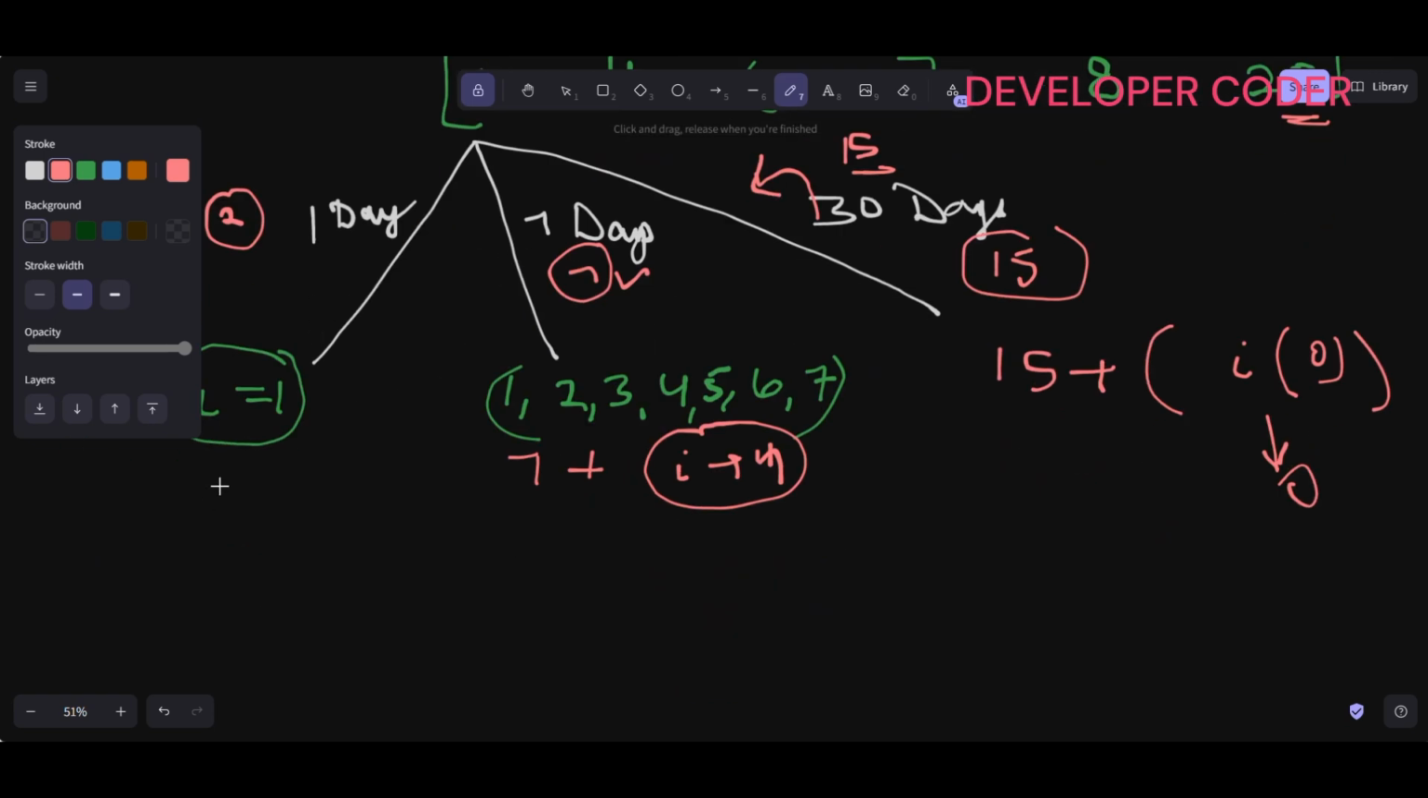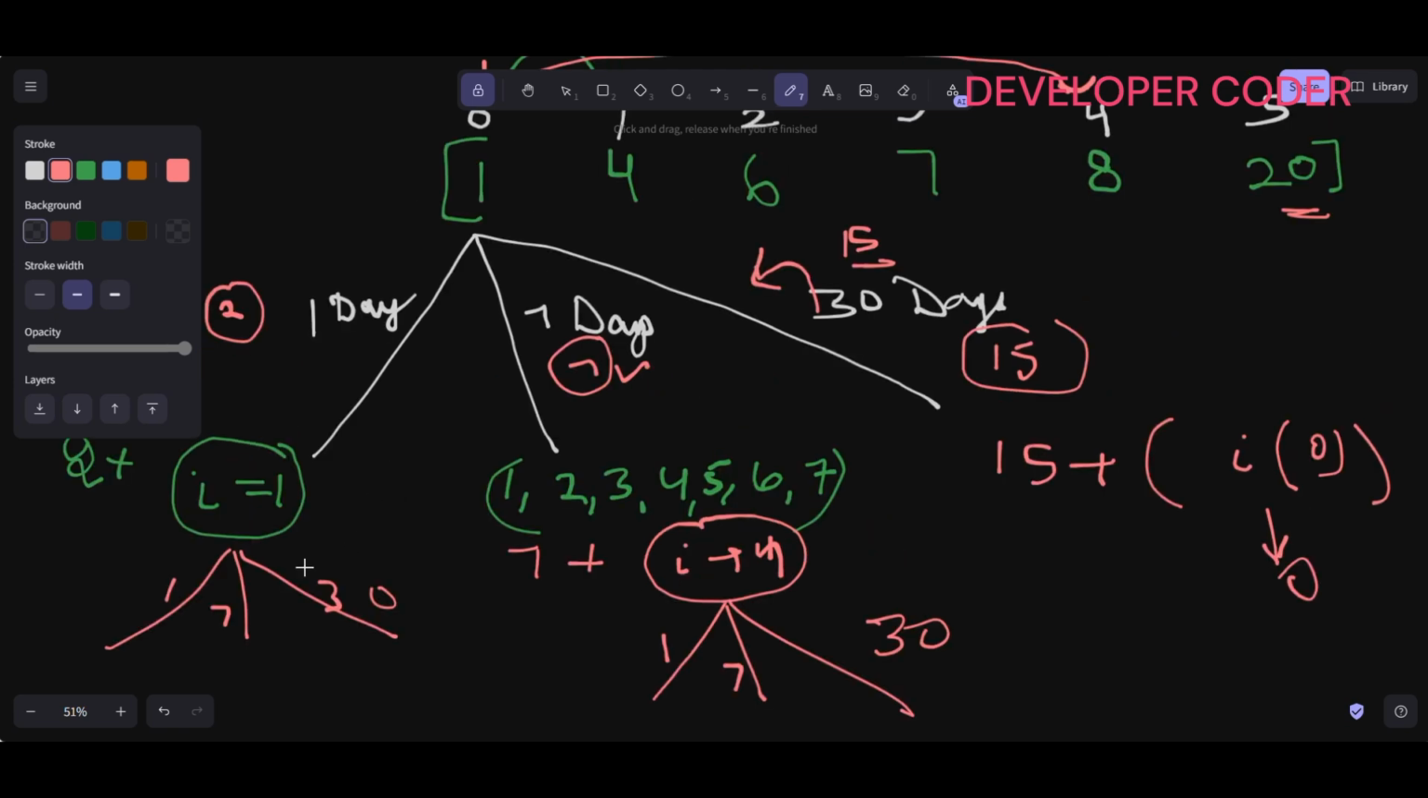And for this part also I have 3 options again and again. So this is nothing but simple recursion. From here also I have 3 options: 1 day pass, 7 day pass, 30 day pass. From all these options I'm going to return something from here, and from here, and in the end I'm just going to return the minimum among these 3 options. So that's what we need to do.